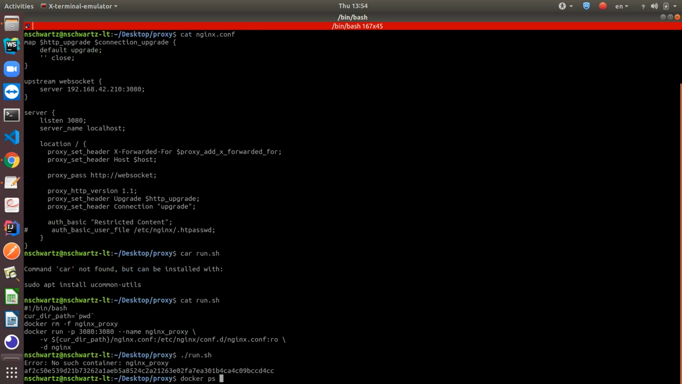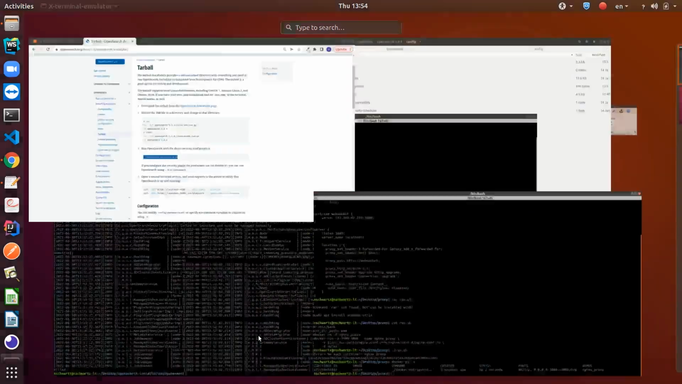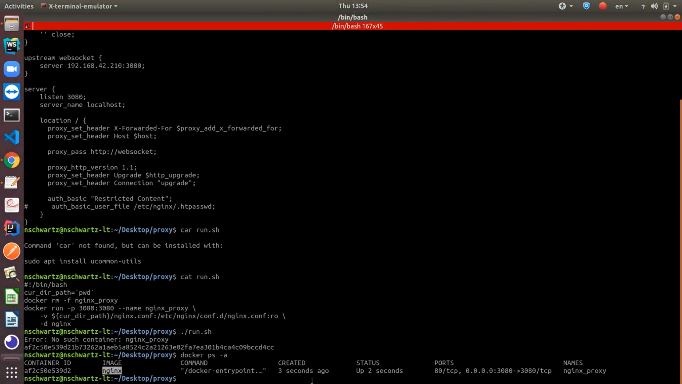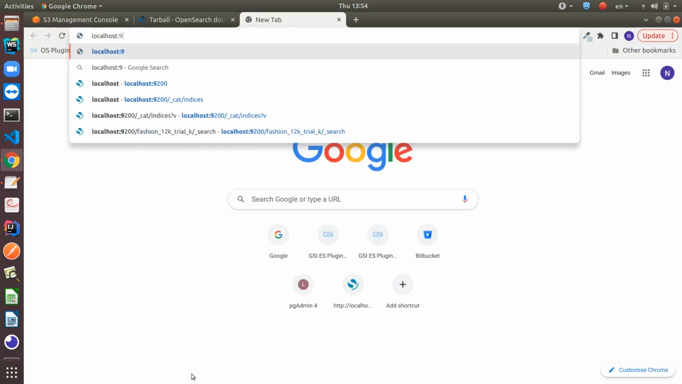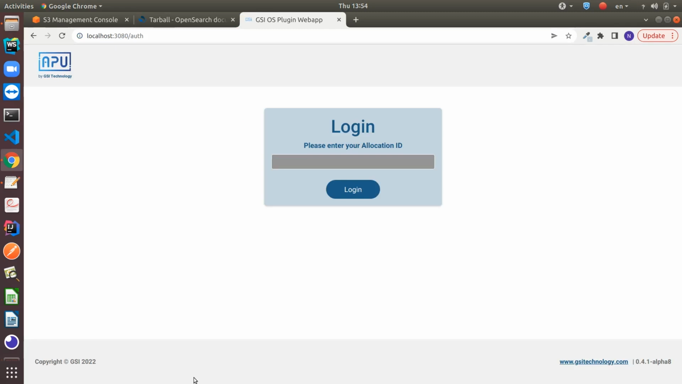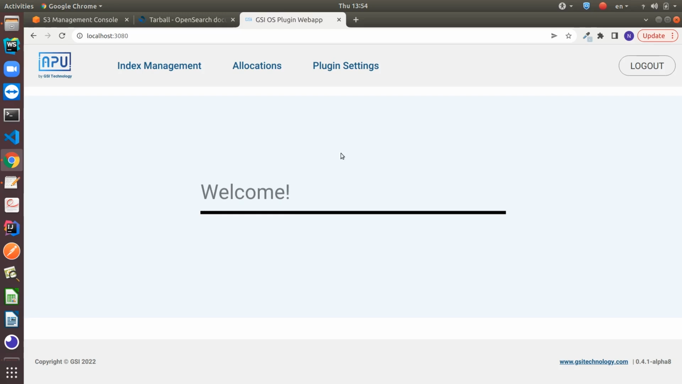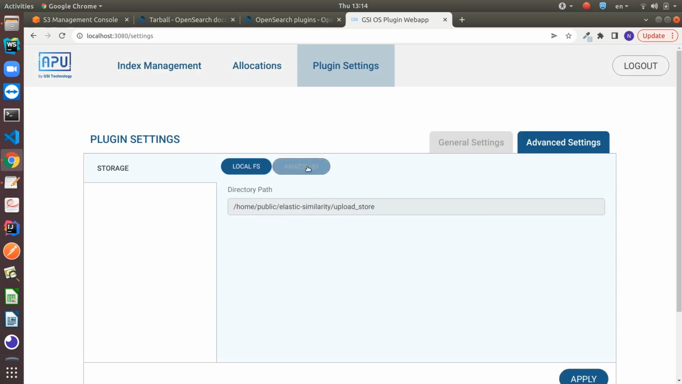And as I can see, we've got the Docker Nginx proxy up and running. And all I gotta do is go back to my browser and access the web app at 3080. Okay, so here we are. We can see the login screen. And what you need to enter here is the allocation ID that you've been given by us. So that's the allocation ID that I have. Click login and go into the plugin settings tab and into the advanced settings.